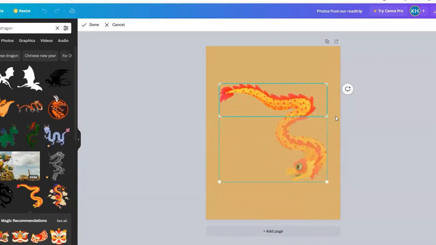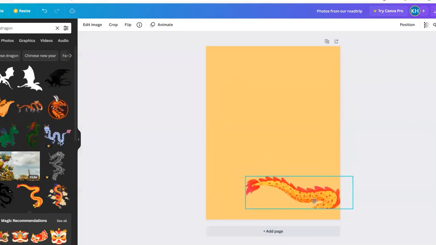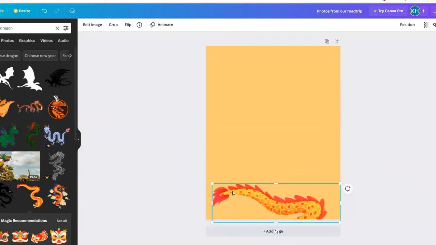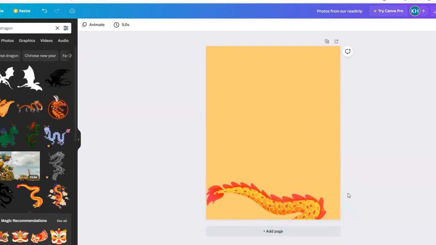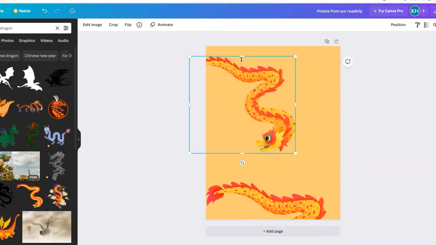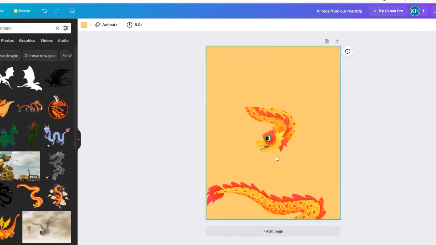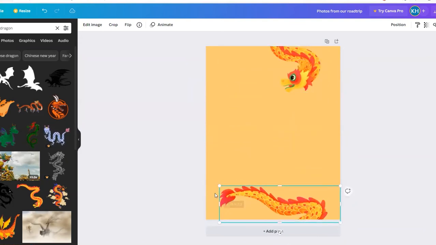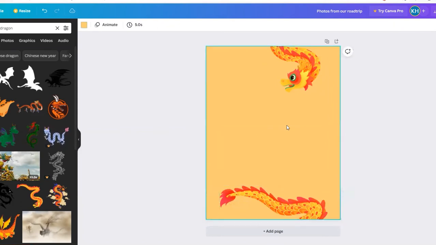So maybe I just think it would be fun to have a tail coming up out of the bottom of my flyer. Maybe I'm having a Chinese New Year get together, and wouldn't that be cool to just have a dragon tail coming out, but not necessarily the rest of the body? Or conversely, here's our tail. Let's maybe have our head coming down from the top. So that gives you a couple extra options if you ever need to crop something.